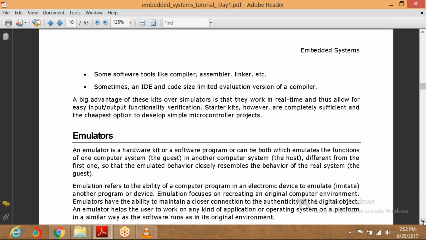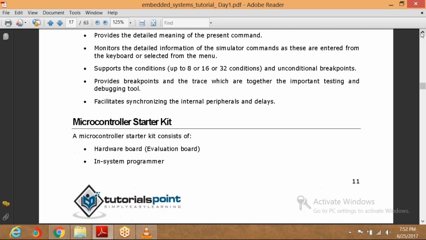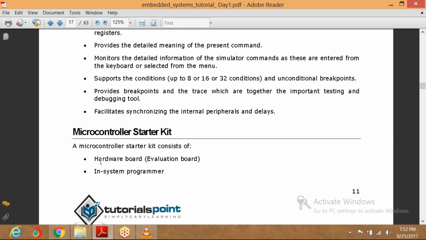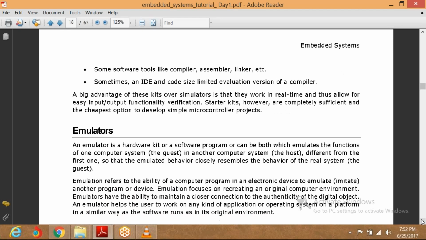And the microcontroller starter kit, as I said, we use it very little. So the hardware board we call an evaluation board, and there exists an in-system programmer, and some software tools could also be used, like compiler, assembler, linker. Sometimes we use IDE software and we limit the code size. But the most important thing here is the simulation.